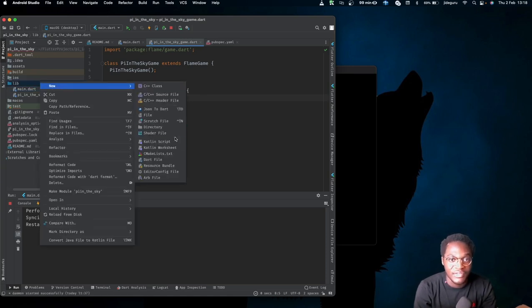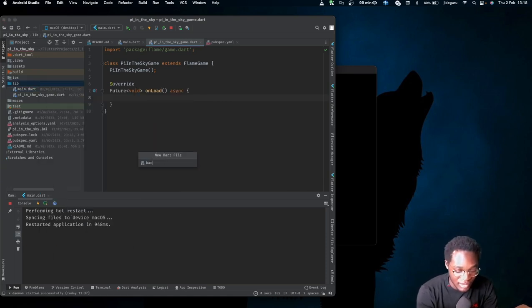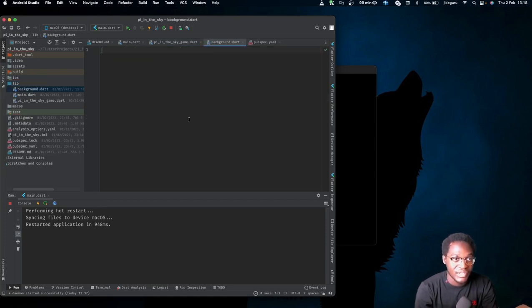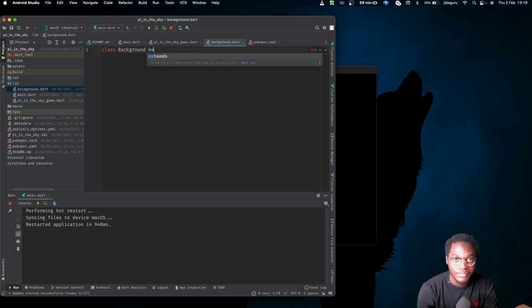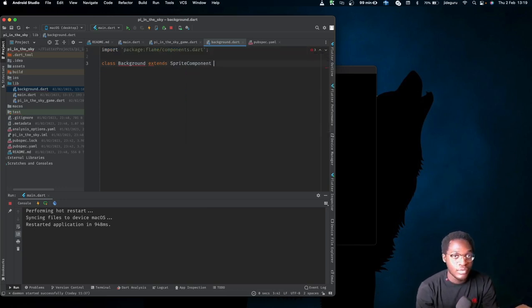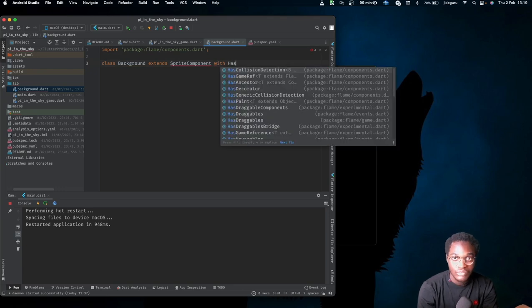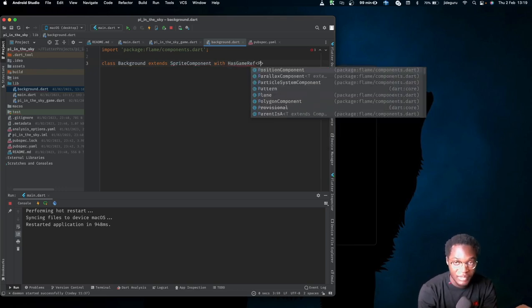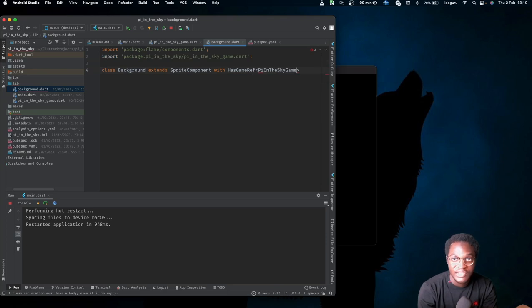So let's create a new file. Let's call it background.dart, and it's going to be class Background extends SpriteComponent, with HasGameRef of Pie in the Sky game. That's a pretty long name.